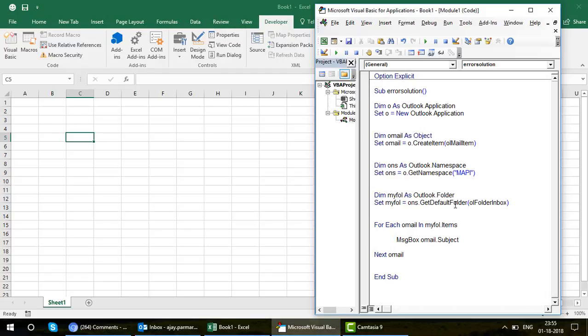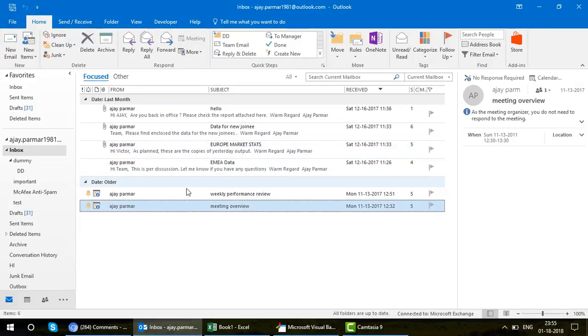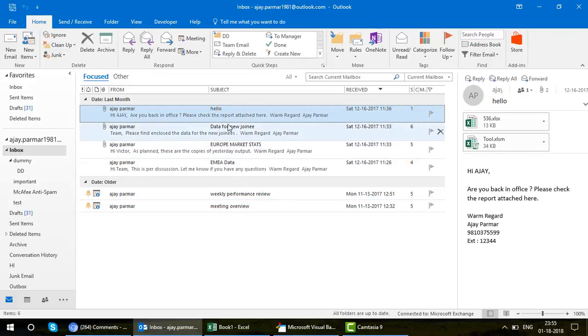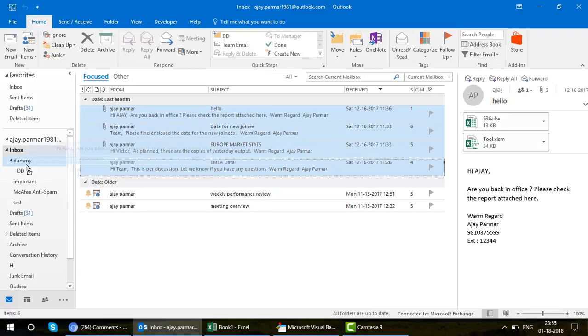Or another solution, as he also said, is that you can make a rule so that whenever any item or attachment or email comes, those emails are put in some different folder. For example, I can select all these emails and put them in the dummy folder, and since in the dummy folder I don't have any meeting invite or any sort of calendar or appointment item, I can run the code on the subfolder.